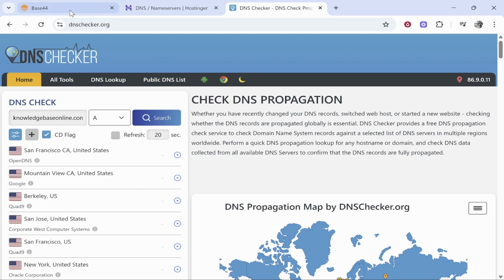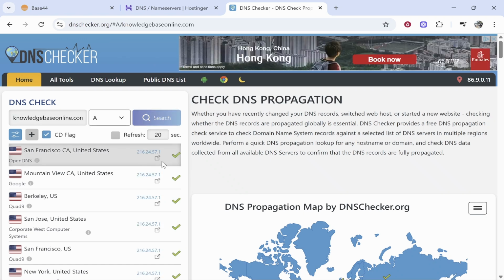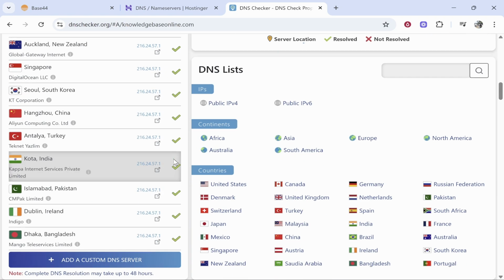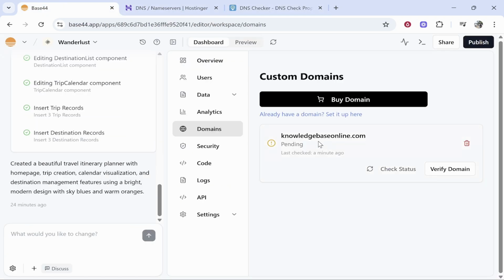If you are unsure and you may have done something wrong, you can go to this website called dnschecker.org, and you can paste in your domain name and then click search. And if everything's green here, it means you've done everything correct. You're just going to have to wait for the domain to propagate and connect to Base44.